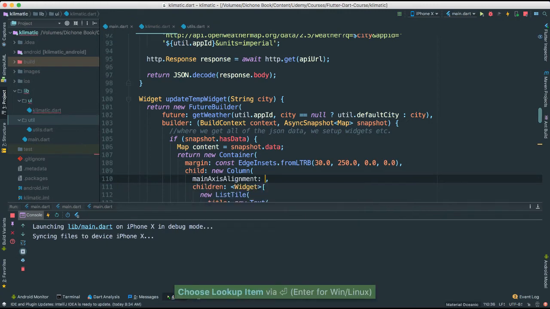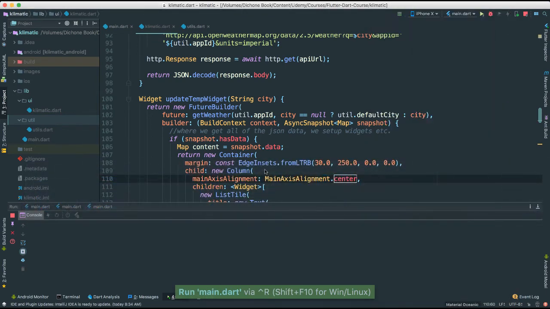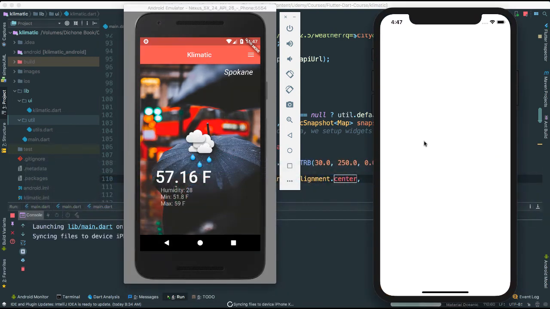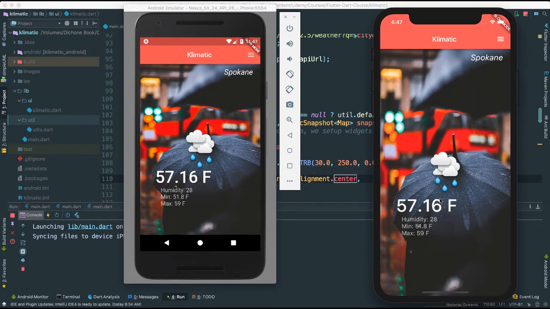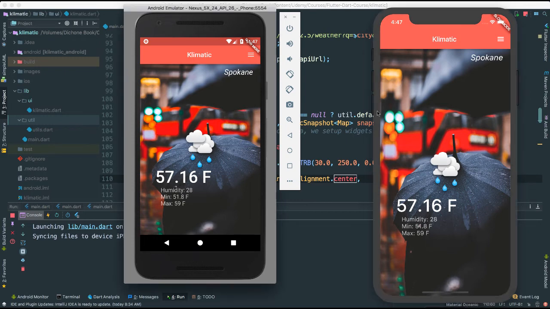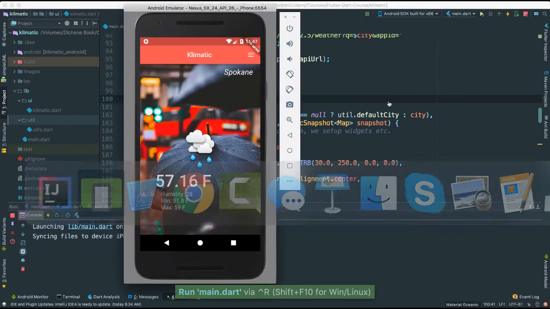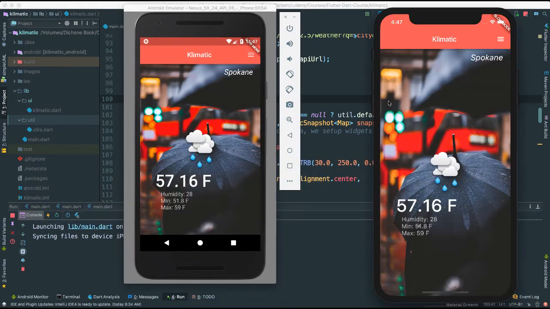I'm going to say main, and then I'm going to say center. There we go. Okay. Let's make sure this is much better. So what do we do? Let me run on Android as well, so we know that everything is fixed. It should be all good now, hopefully. Okay, so now it looks way better on both Android and iOS.